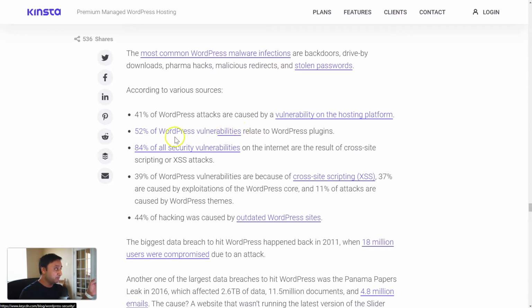52% of WordPress vulnerabilities relate to the plugins. So the advice here is to make sure you are getting your plugins from a popular or standard source, like the WordPress plugin repository, or if you're buying plugins, make sure those are reputable sites. Make sure plugins are regularly updated. If the author of a plugin hasn't updated it for quite some time, it's no longer a good plugin to use.